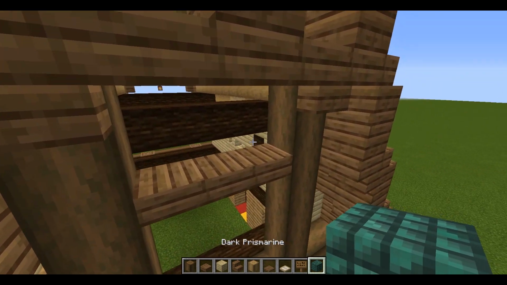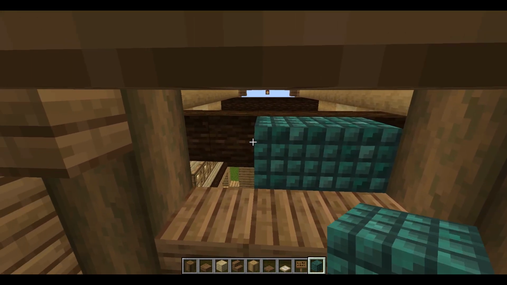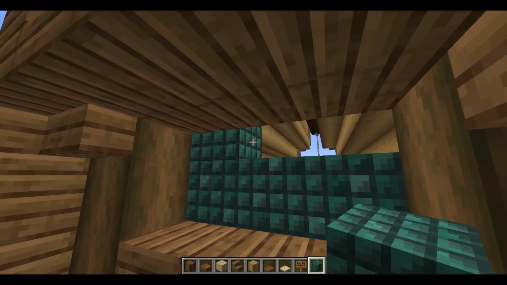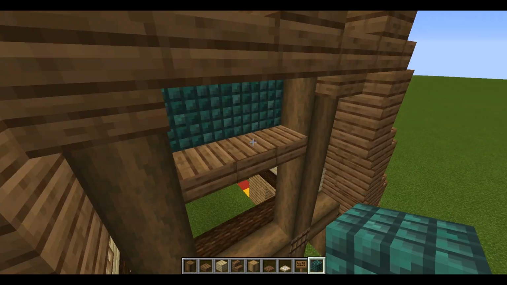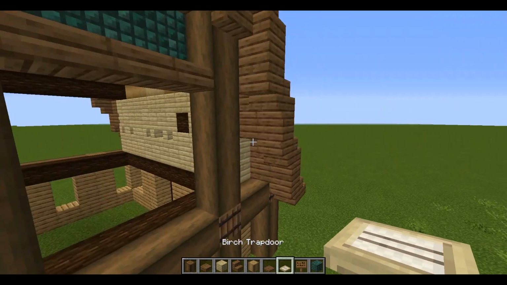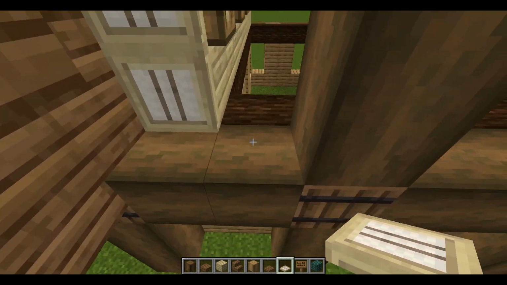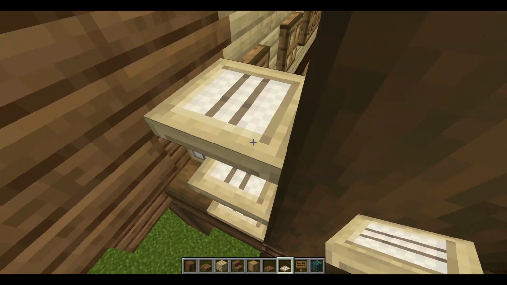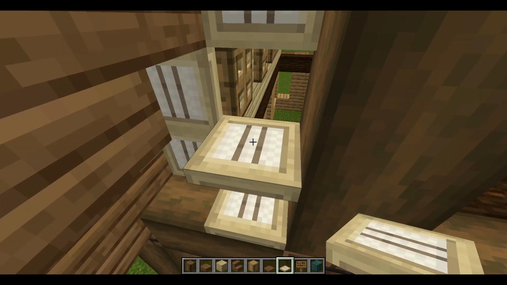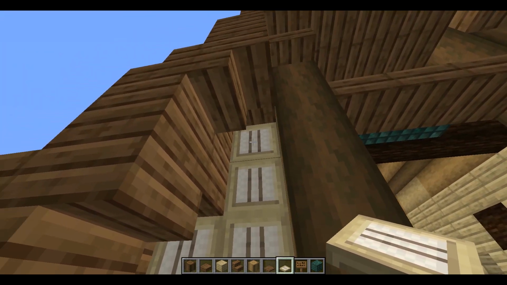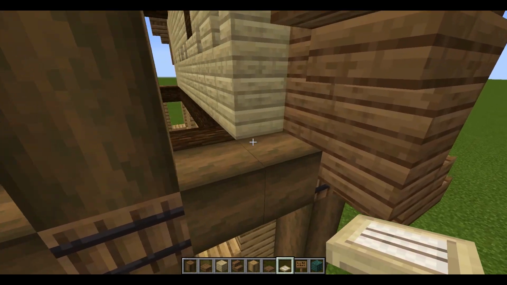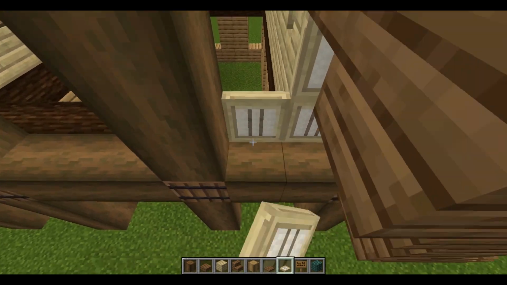In the back here, you can just go ahead and press it up against this log, and we're going to put our dark prismarine blocks right like so. The last thing that we're going to do is finishing off this part right here. We're going to put our birch trapdoors all the way in here. So you should have 6 in total, 2 on the left side and 4 up the middle, and then opposite over here, 2 on the right side and 4 going up on the left.